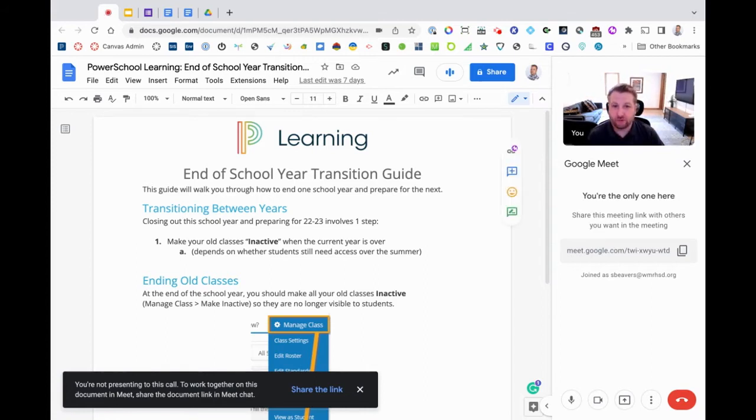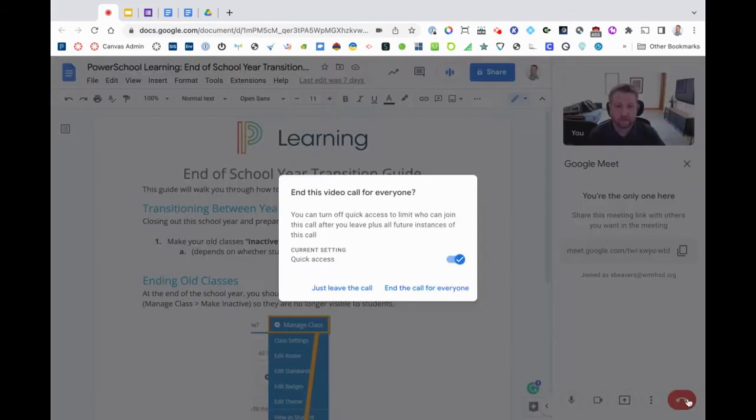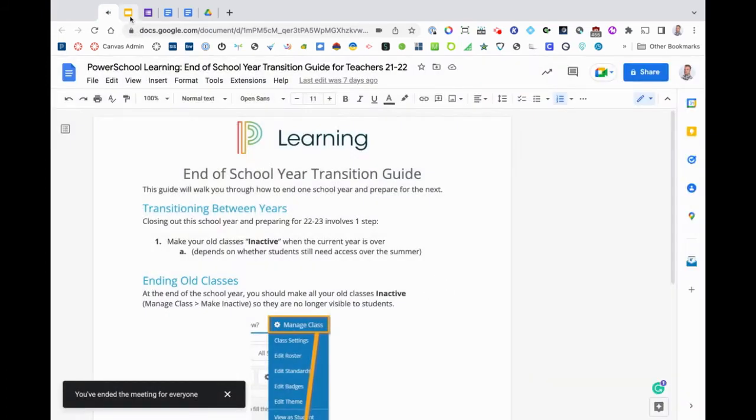I have just joined. And now I can share this meet link with other participants and have them join as well. And this document should already be open in the meet and should be visible to everyone who is participating. All right, so let's just end that call really quickly. Let's jump on over to another tab.